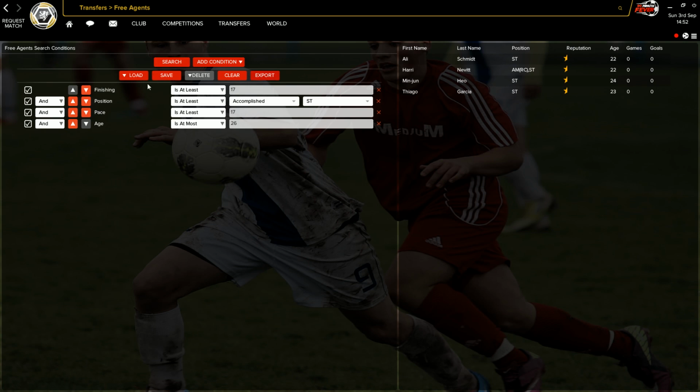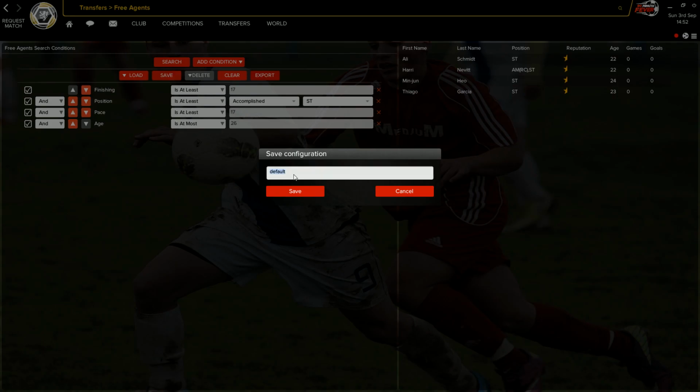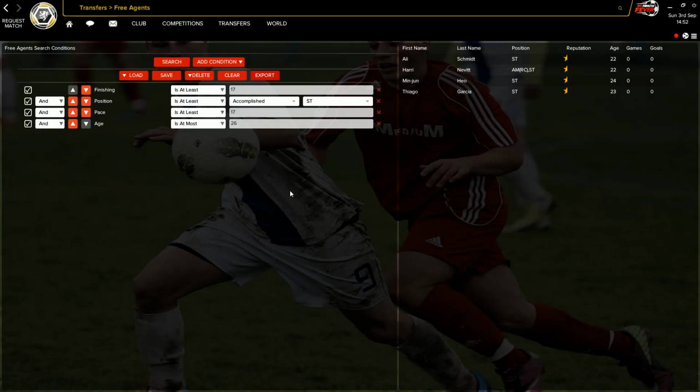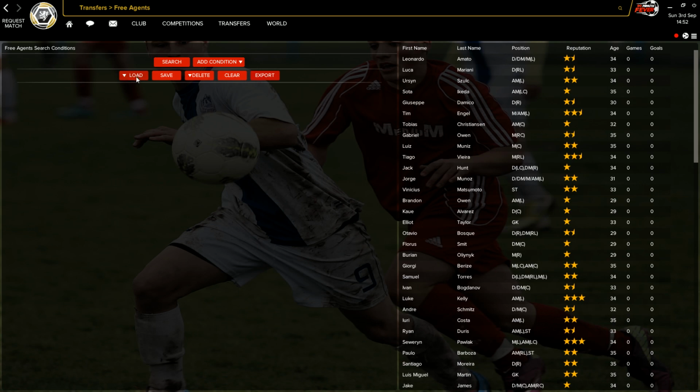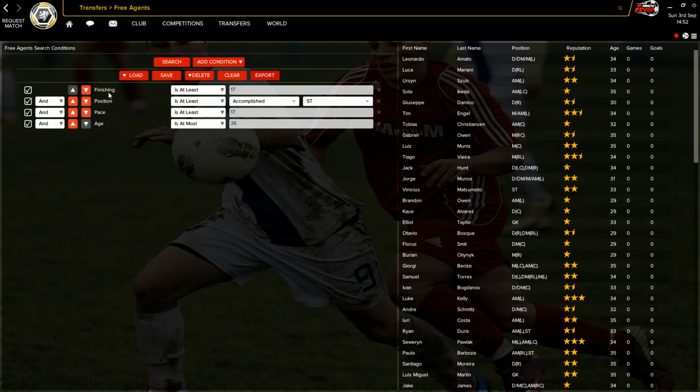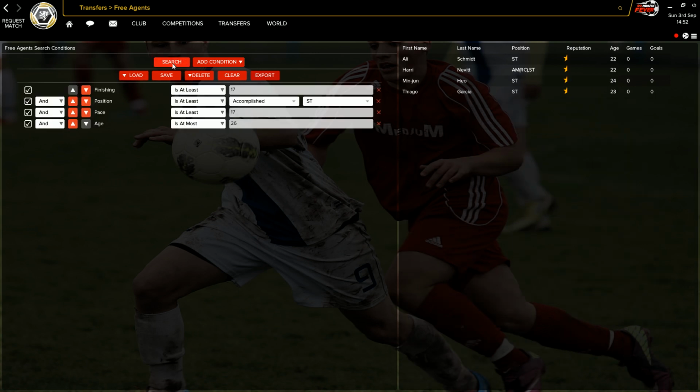Other thing that you can do here is you can save your search and then you just give it a name. So let's say we're going to call this young quick striker. That's what we're going to call this search, and then we click save. And this search is saved, and if we click load, our saved searches will appear under this list. So we can click clear now, and we've lost our search. Then we can click load young quick striker, and we get our conditions back.